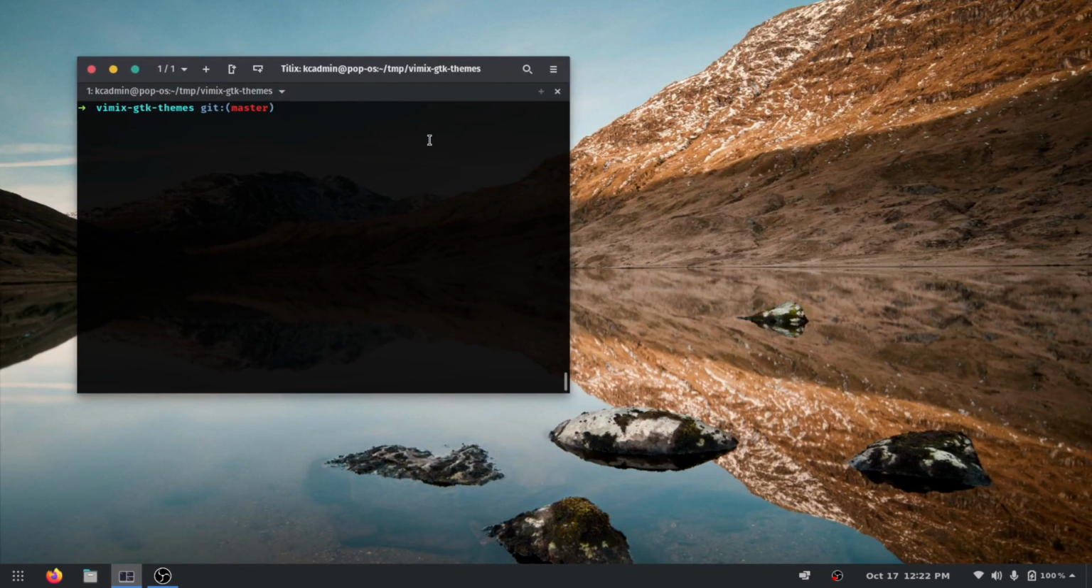There we go. This is it. This is Pop!_OS fully set up in a way that I would actually use it and enjoy using it.